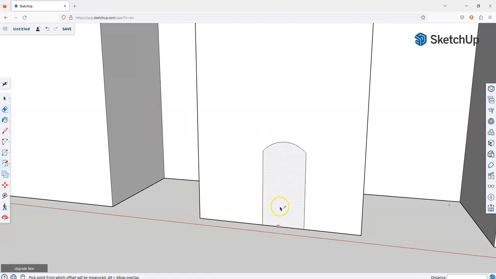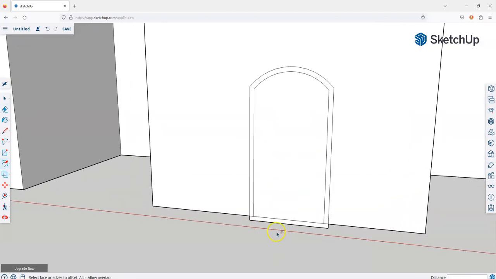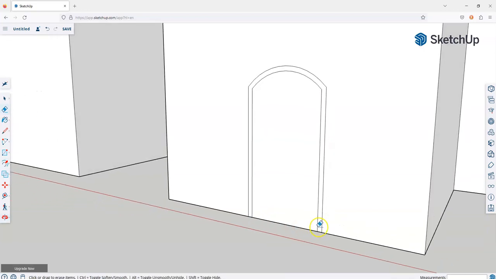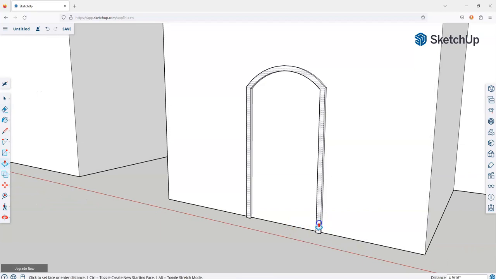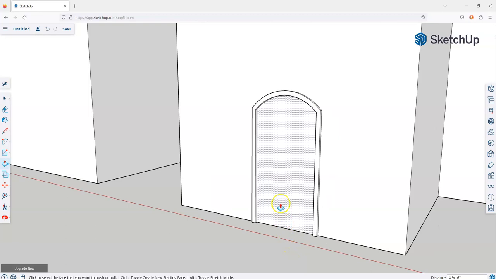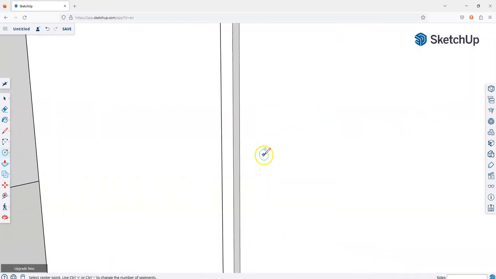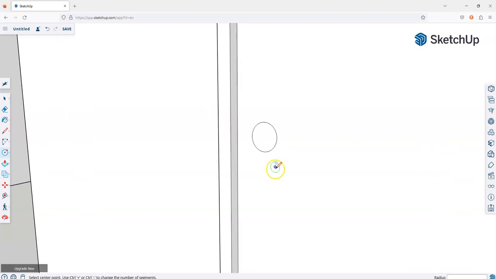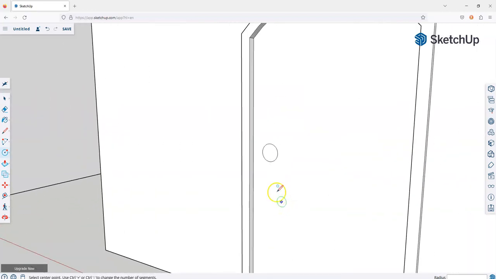Then I'm going to take my offset tool, offset it. I'm going to get rid of these extra lines here. Take the push-pull tool and pull this out. Now I'm going to use the circle tool. We're going to do a door handle. So I'm going to make a decent sized door handle, but not too large.